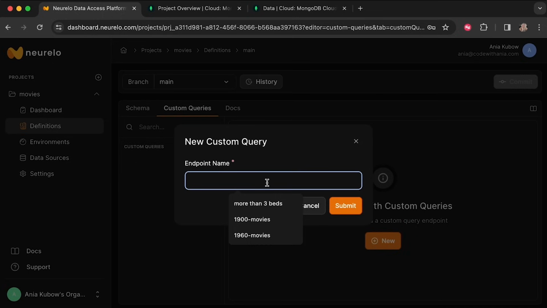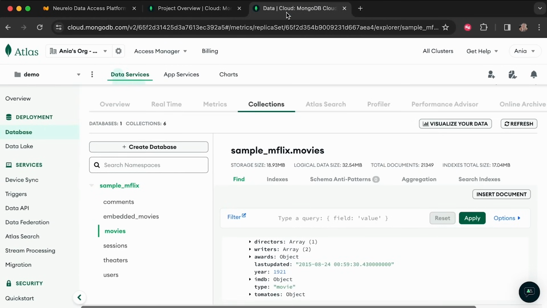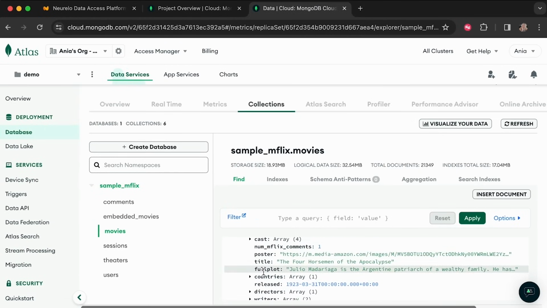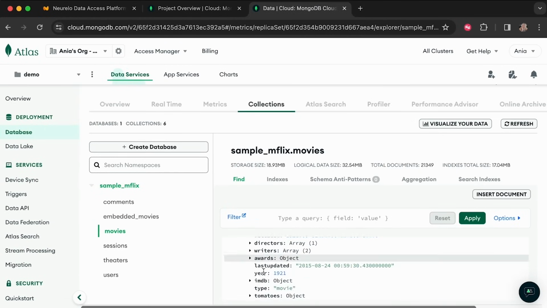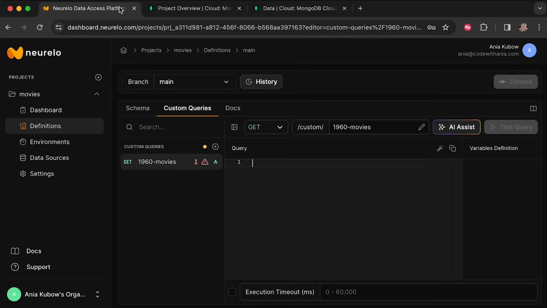I'm going to call this, let's say, 1960 movies, and I want movies that are made in the year 1960. So I've done this by having a look at the database here and looking at movies and selecting a property from here that I want to essentially filter it by. So I've chosen the year of the movies. And essentially now we're going to have a custom query that we're not going to have to write. It will just be amongst all the other queries in my schema. So it will live there.